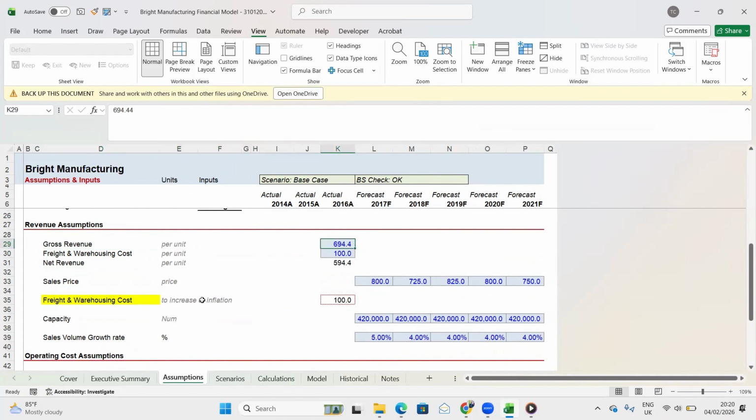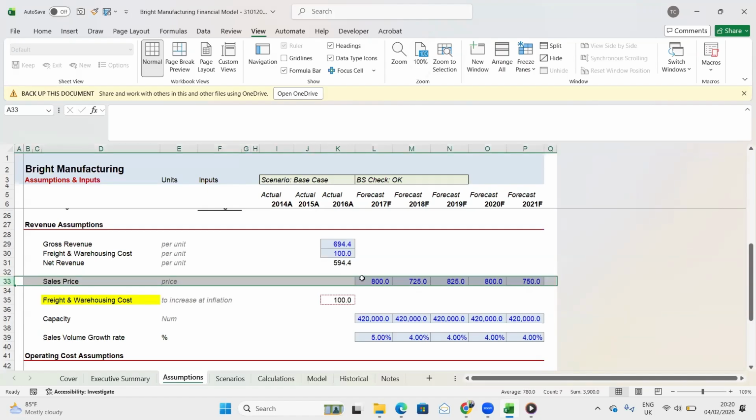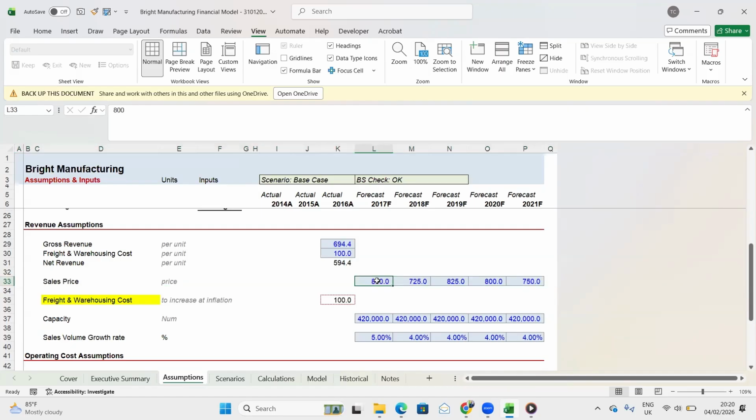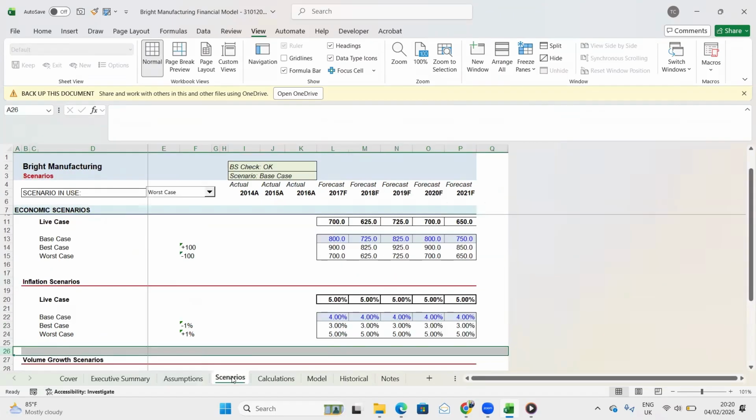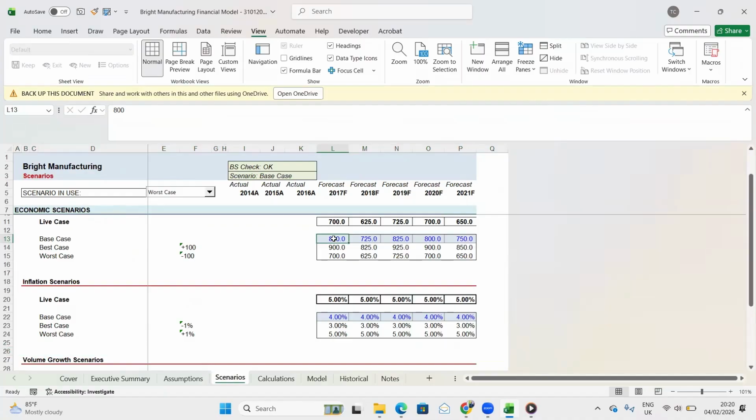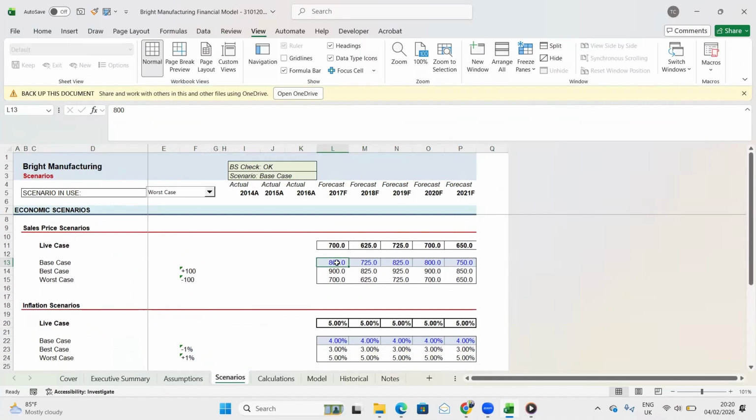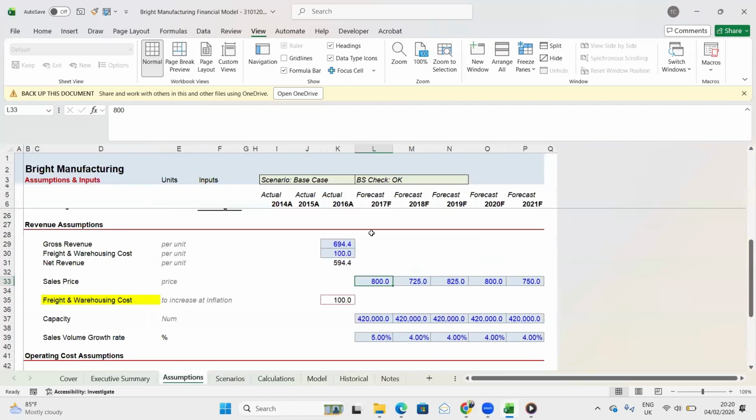So what we are going to do is, we've said that our revenue is this per unit. The freight cost was this per unit, and this is our net revenue. And we said that the sales price is expected to be this, but then we have built a scenario tab and we have this sales price here. Remember this. So we'll go right ahead and link this sales price to our scenarios tab. So what we are going to do is say equals to this.